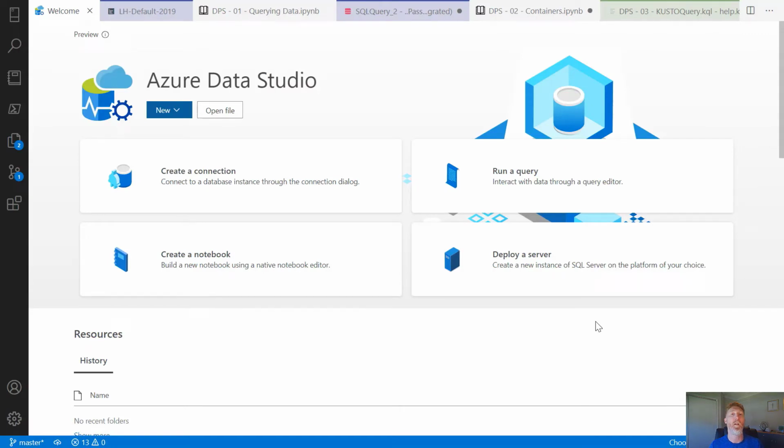Now that we've got it installed, the first time that we start it up, what we'll be greeted with is the welcome page. The first time you start this up, you will be asked, do you want to enable the preview features? I recommend yes.